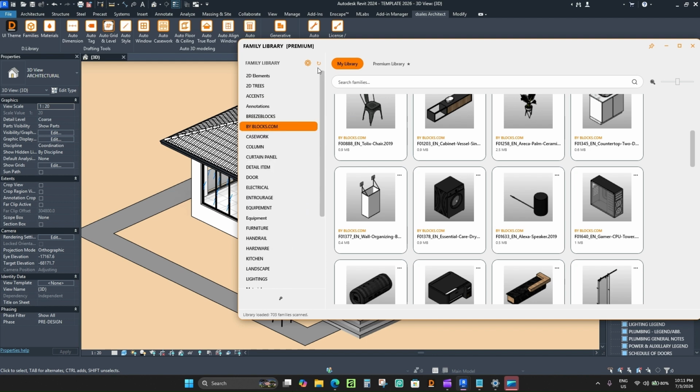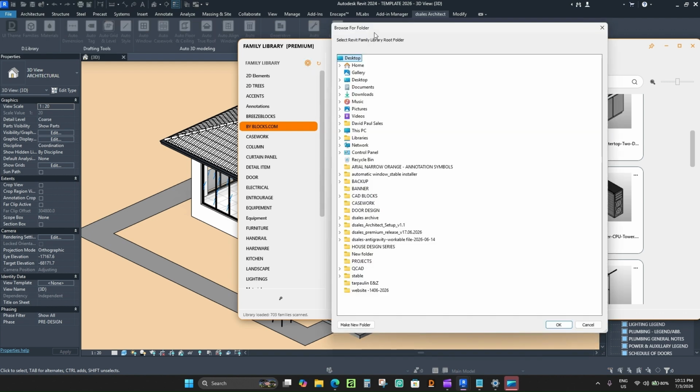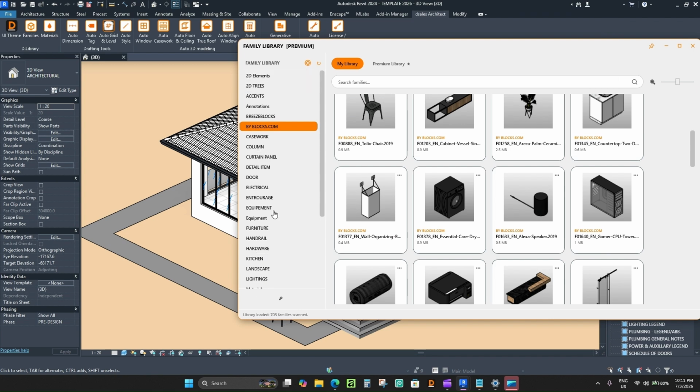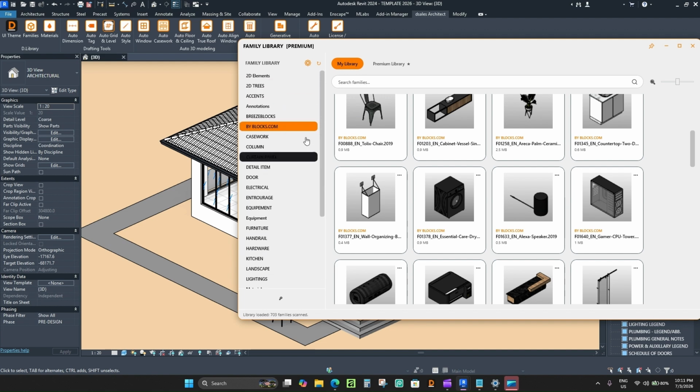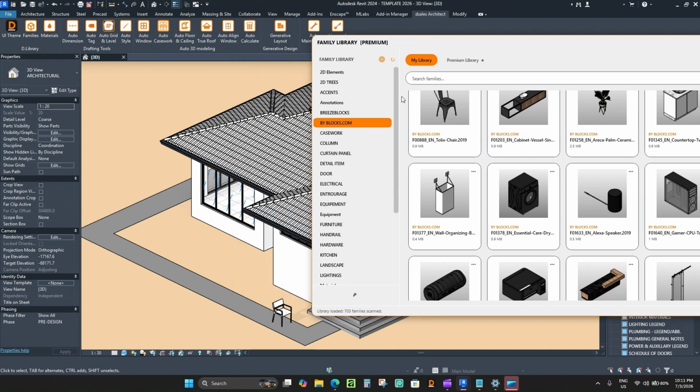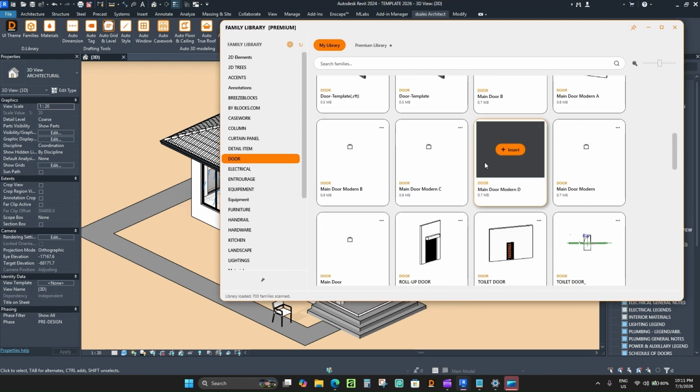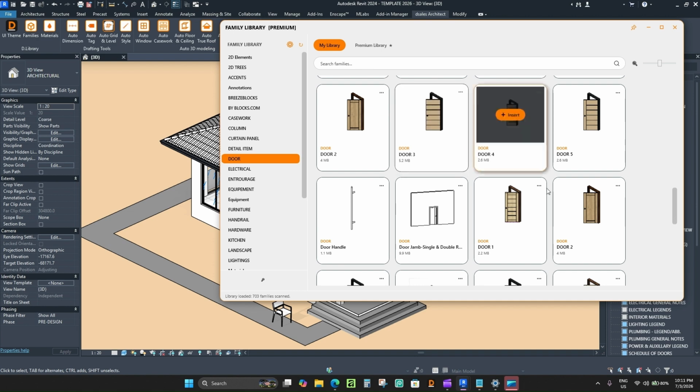You can load your own custom family folders by clicking this icon, change library root directory. Just click it and you can choose wherever your family is saved. After you load it in, it will load the folders in this left side panel. In my case, we will test the door folders. As you can see, my door families are there.